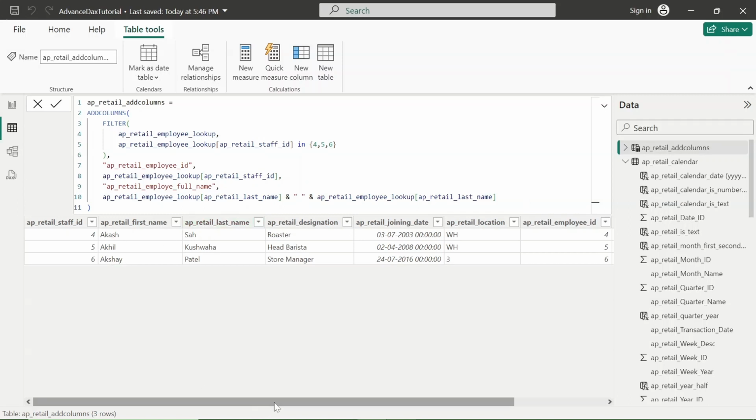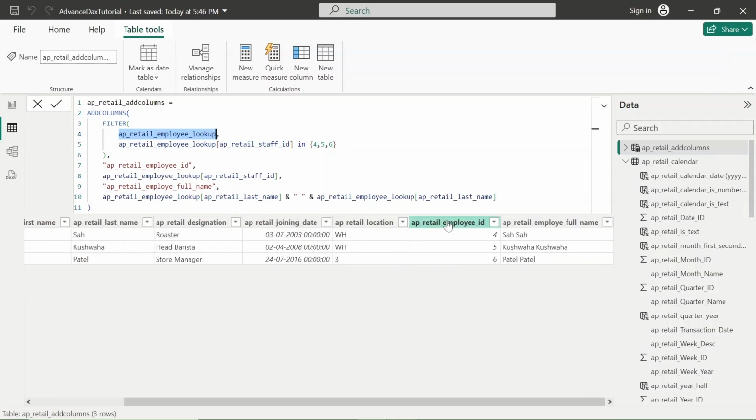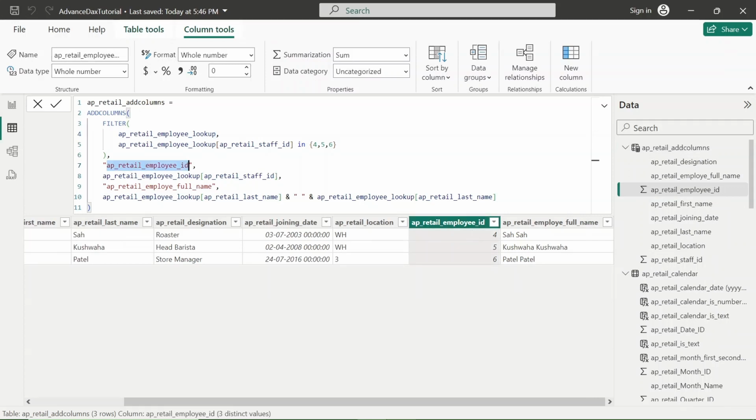We can see these columns are getting generated. Apart from these 2 columns, the other columns are part of the AP employee lookup table, and the table is created with the help of this filter expression. It has all the columns present in the AP employee lookup table, plus the newly created columns. This is the AP retail employee ID which we have created here, and this is the AP retail employee full name which we have created here. So in this video we have seen how we can create a new table with the help of the AddColumns function.